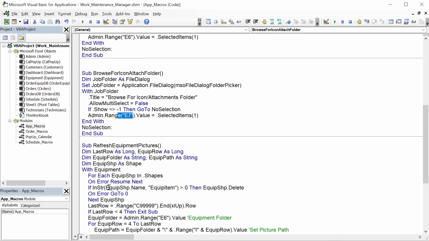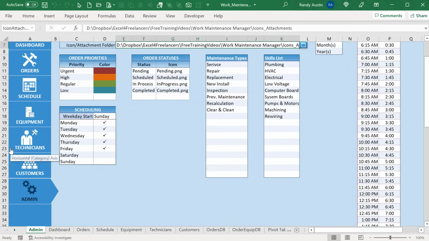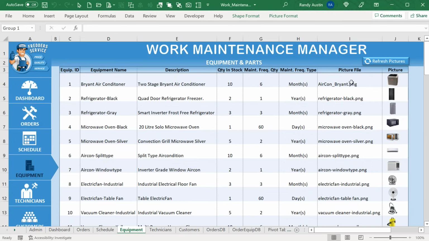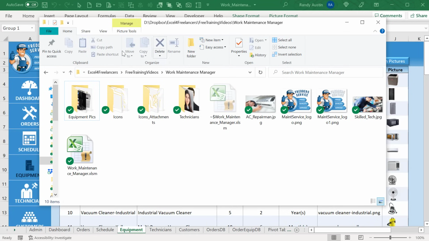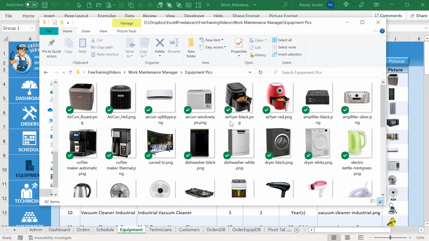That is it, okay? We also have a refresh equipment pictures, right? This is a simple macro where I want to take the equipment pictures, and here's our equipment, and I want to refresh those. I want to list all those equipment pictures. Now remember, we need a few things to get those equipment pictures. I want those stored in a specific folder, and I've got them right here inside a folder called equipment pics. This is the folder that we browse for.